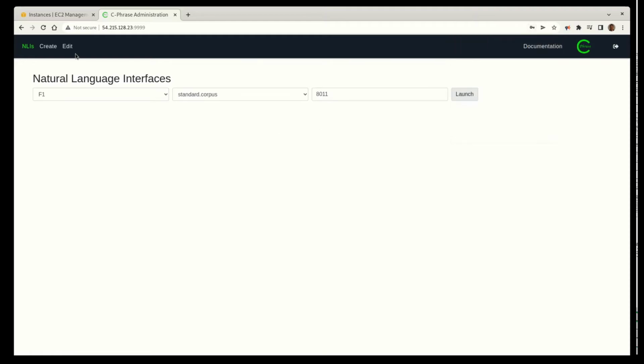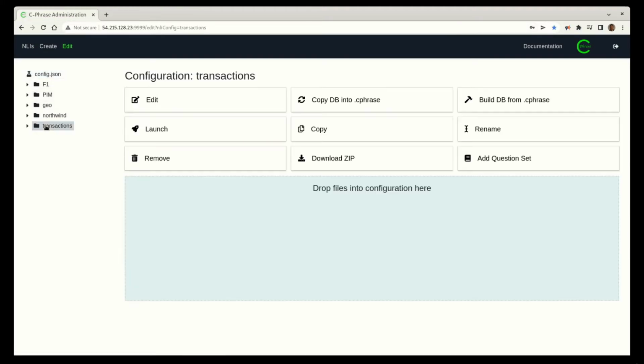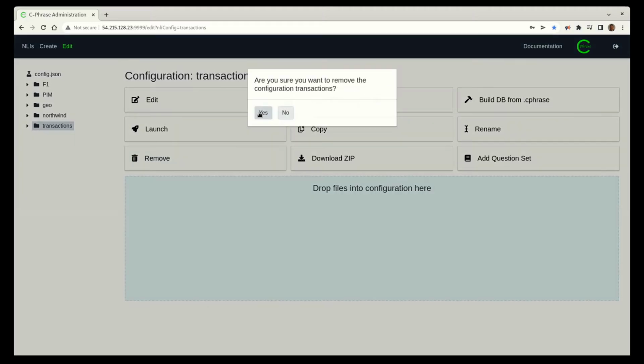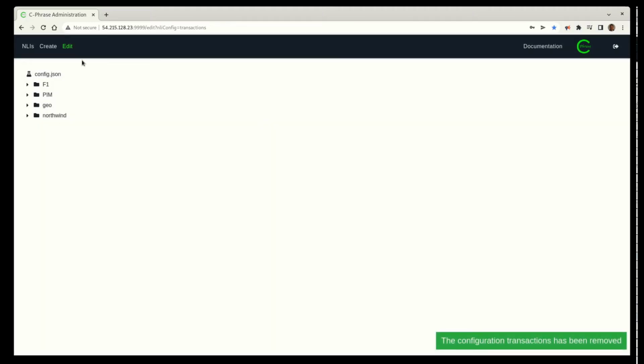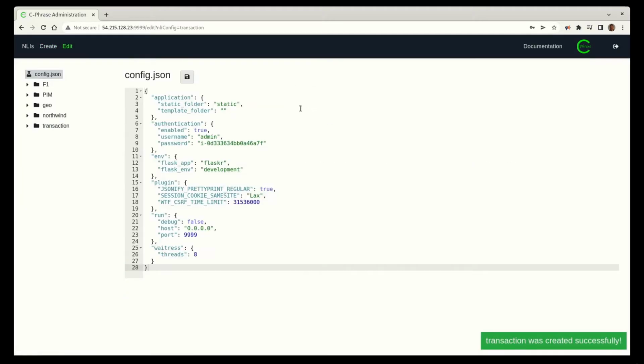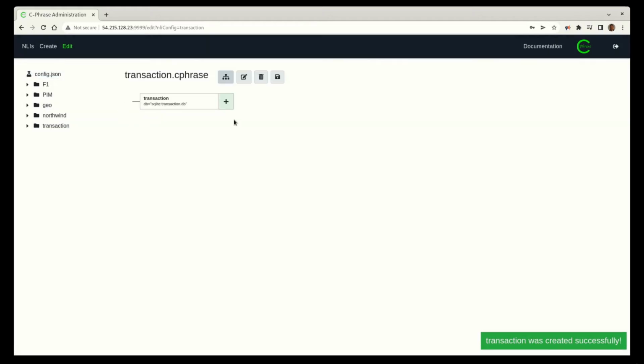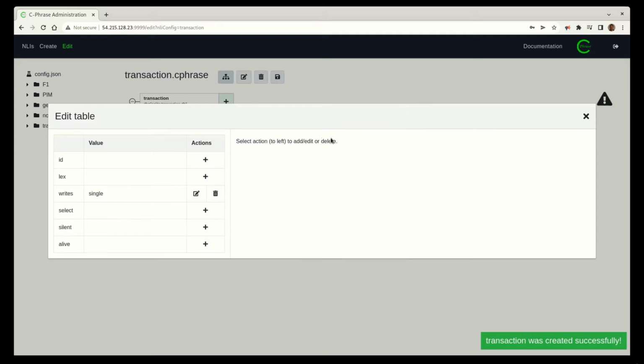All right. So now what we see here is CPhrase, and it comes with several example interfaces. And one was the actual example that we developed before. So we're actually just going to remove that because we want to rebuild that completely from scratch. So by doing that, we create a new configuration called transaction, and when we go in here, we see that it is completely empty. We're going to add some tables.